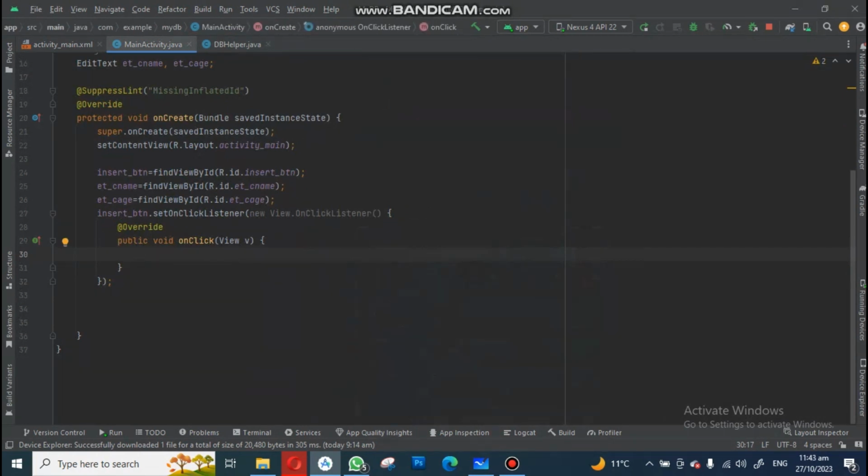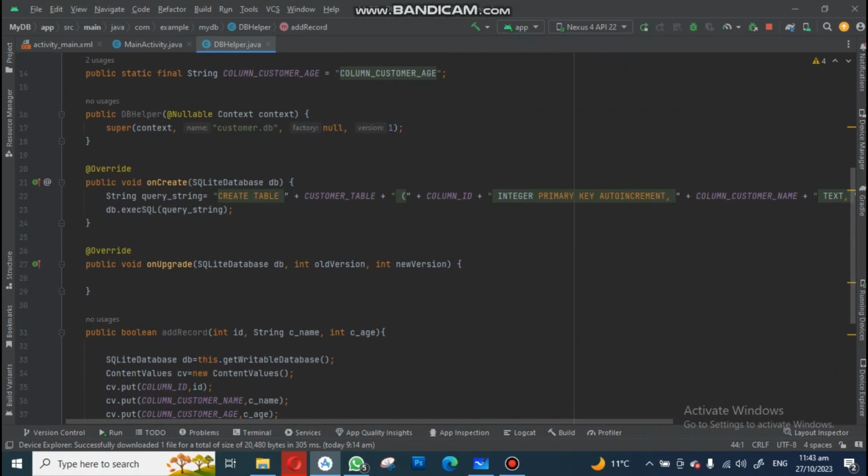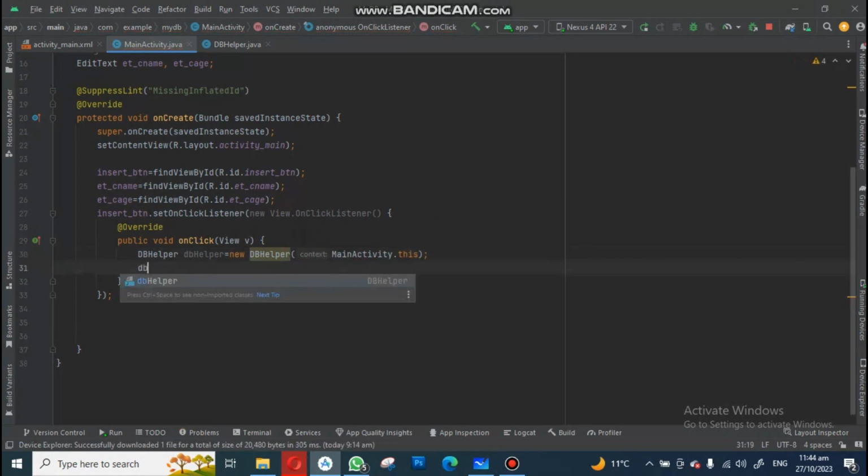Inside this onClick method, I'm going to define a db helper instance. Now if I see its constructor, you can see that I've passed only one thing inside the constructor, which is the context. So I'm going to create a database helper instance. I'm giving the name db helper to my instance, equal to new db helper. Inside this I'm going to provide the context of my activity. So I'm good to go now. Simply the db helper class is going to help me to call the method that I have defined to insert my data inside db helper class.